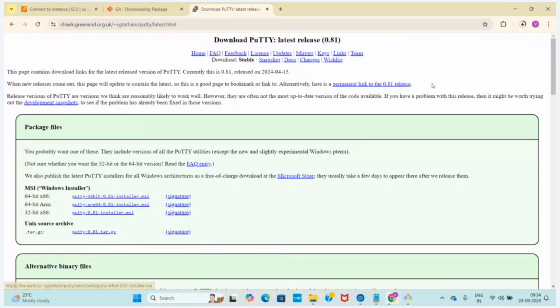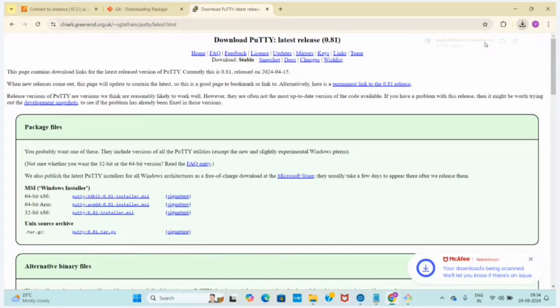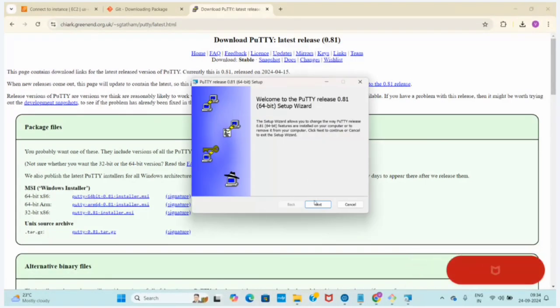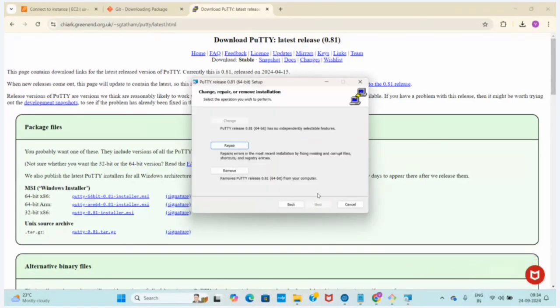Once it downloads, click on this one. It will ask for next. It will not ask for next in my case, because I have an earlier version, Putty release 0.1, already installed. As I have this one, I don't want to remove it. Just click on next, click on install. It will pop up a window, so click on yes. Then click on next and click on install.